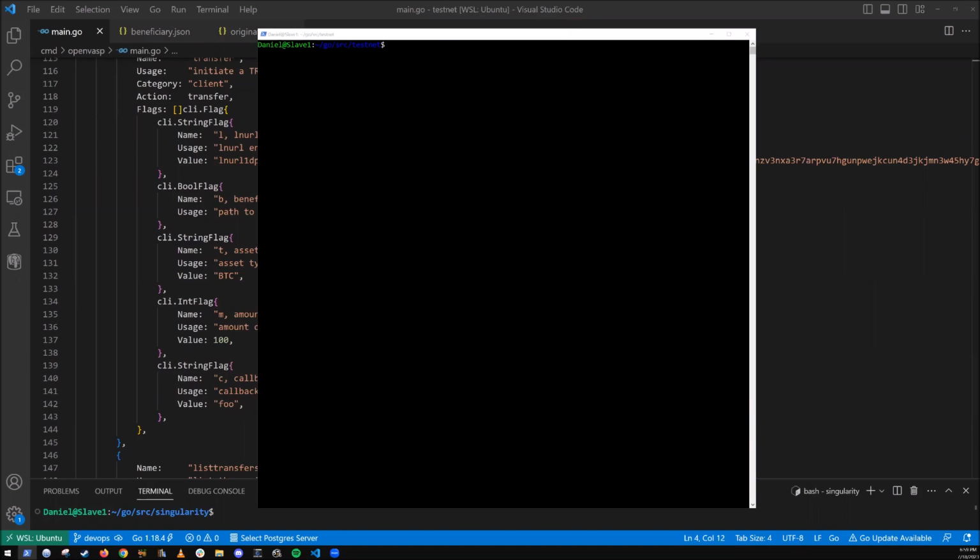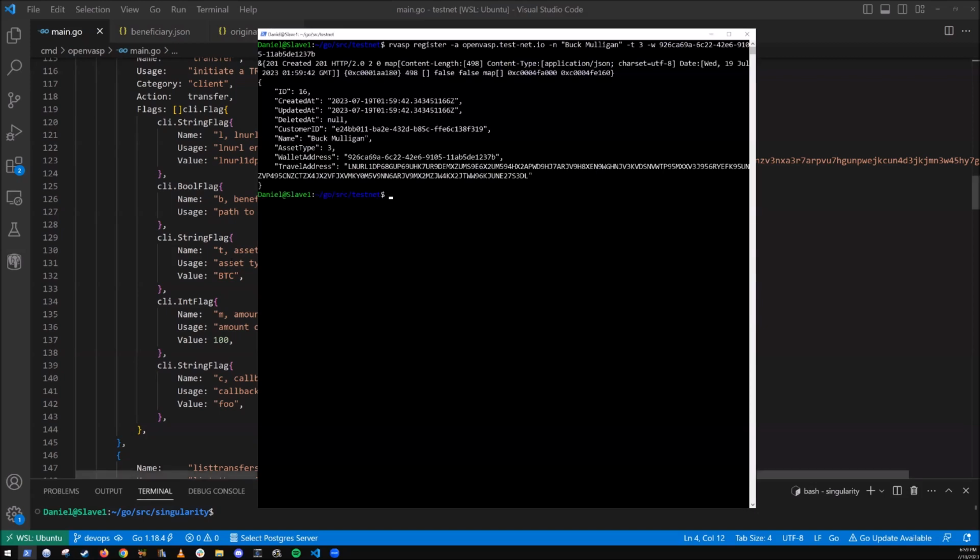So let's just say he registers himself. So we'll do that now. RVASP register -a openvasp.test.net.io. The name is obviously Buck Mulligan. -T is the asset type. These are enumerated, so 3 would be Bitcoin, and then we can just give him the wallet address of this UUID. So you see we have the customer ID here and the travel address.